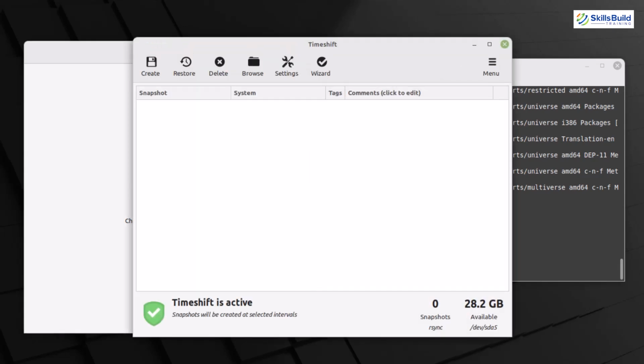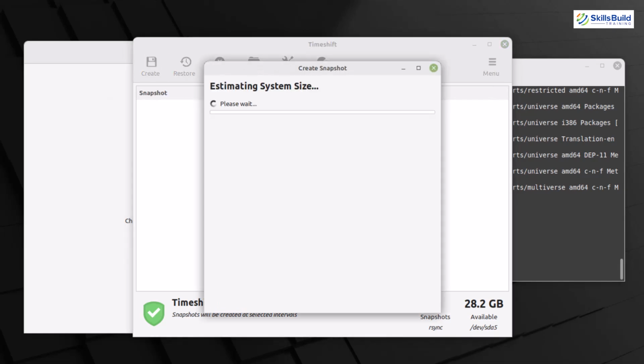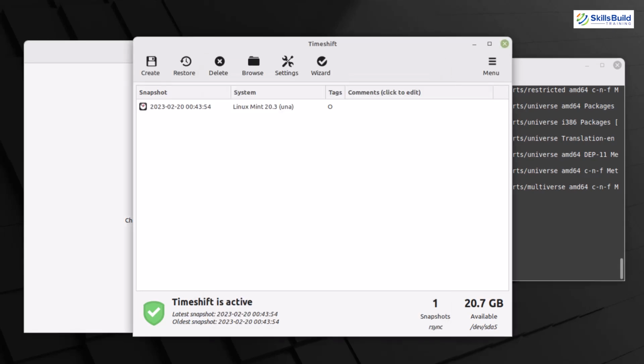From here, you just need to create a snapshot of your system. I'll just click on this create button and it will estimate my system size and then it will create a snapshot. It will take a little bit of time, so be patient and wait for the process to get completed. We are done here with our system snapshot creation and now you just need to close this one.